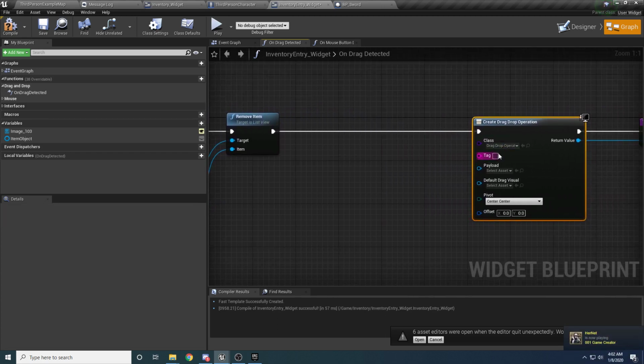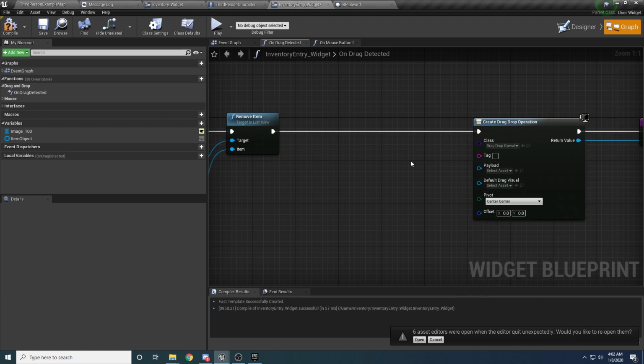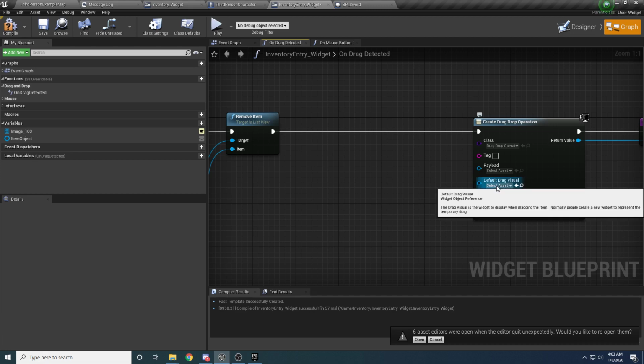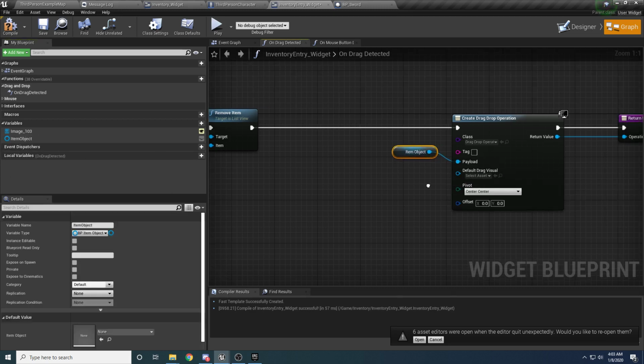So this takes in a few things. The first one is drag drop operation. Don't want to touch that. Don't need to touch tag. Payload is kind of interesting. So what the payload is basically, if you think about it, when you're dragging and dropping something, when you're dragging it across the screen, obviously you need a visual indication of it, and that's what this visual indication thing is, the default drag visual. But it also represents an object, like it represents the sword. So the payload is kind of the sword in this case. It's the object that the thing you're dragging actually represents. So the payload is going to be the item object.